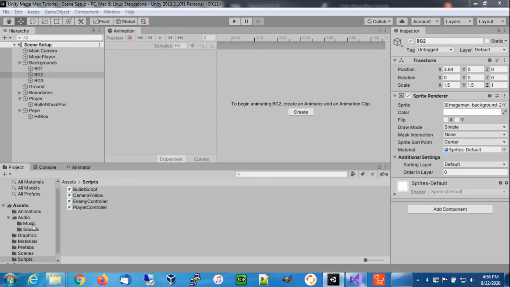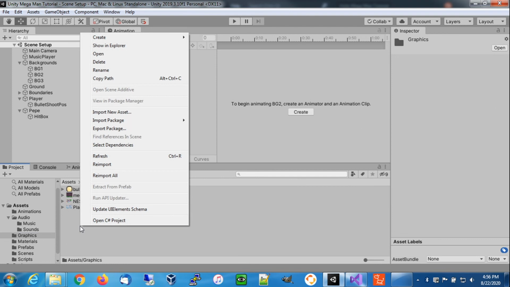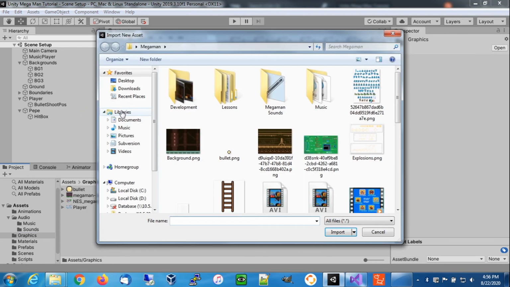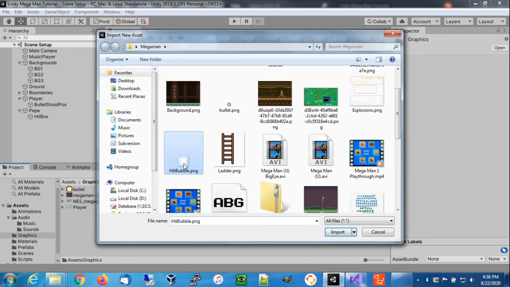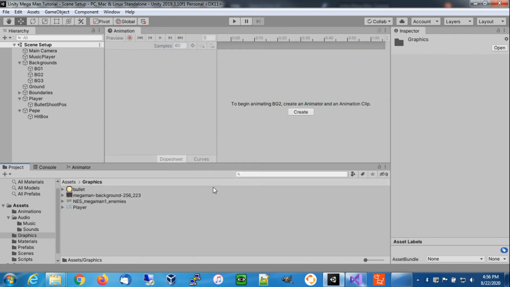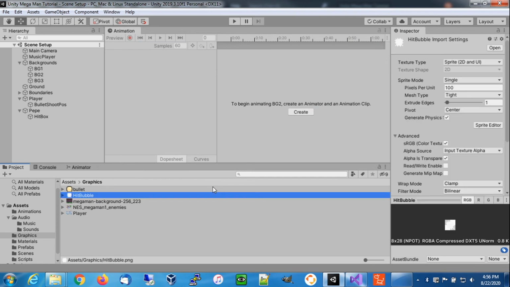Let's get this out of the way real quick. We're going to come over to our graphics folder. We need another image to import. And this is the hit bubble. So we're going to import another asset, and it's called hit bubble. So import that. The hit bubble is like the little cloud that happens first, and then it jumps to his pose of being hit.